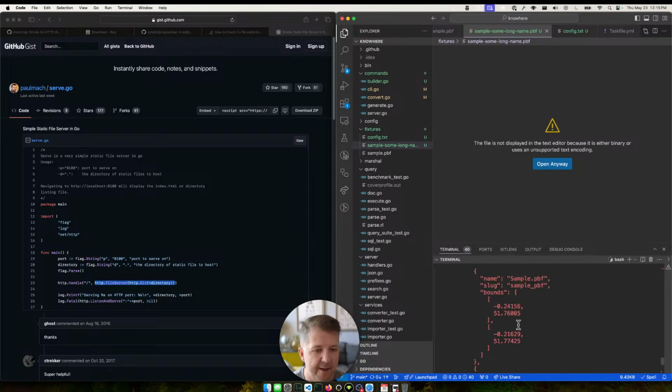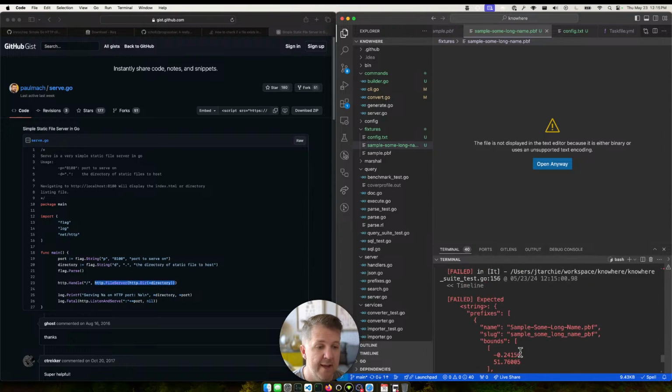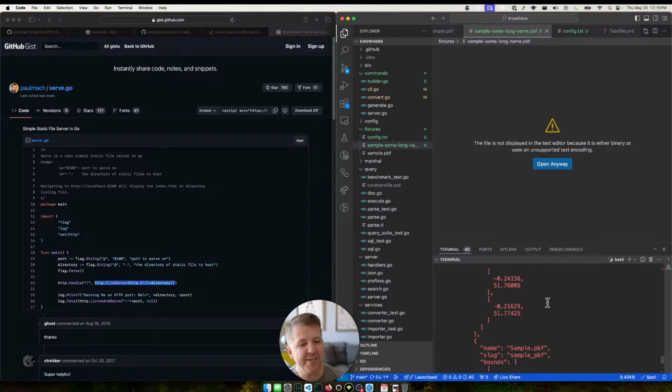Okay, so now I see sample PBF, which is not what I expected to see there, and sample some long name PBF, but it doesn't have decode, because it's not the bash script and it's not failing. So we just want to make sure we have the right assertions, which is perfect.